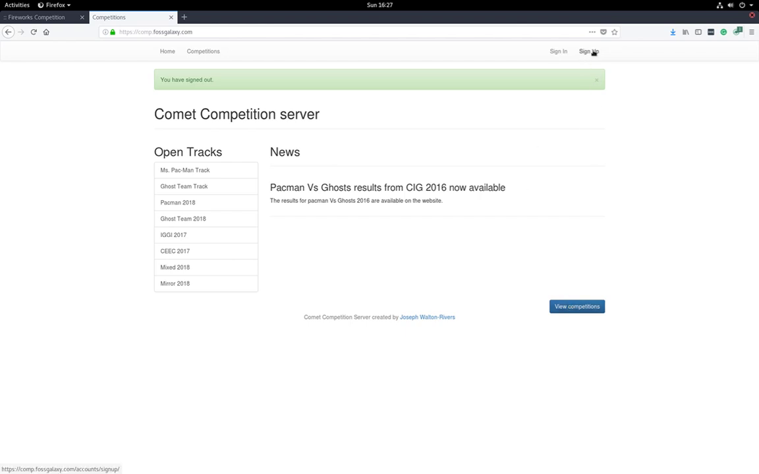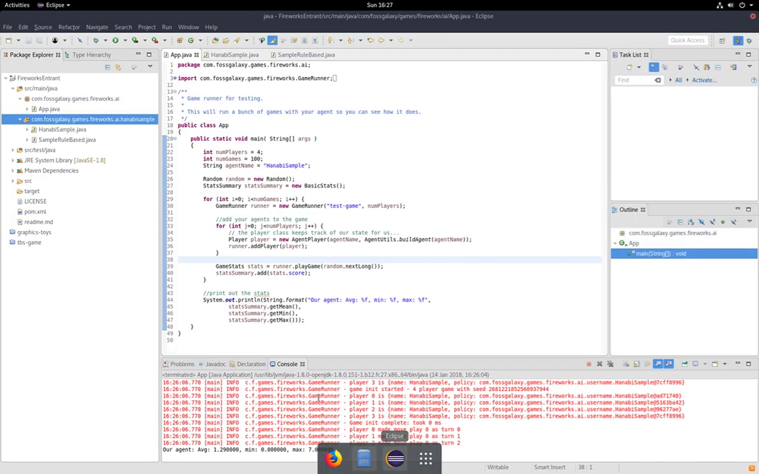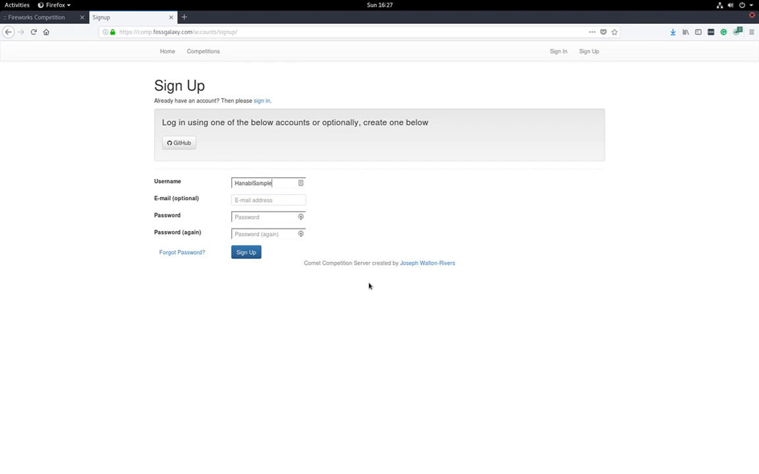Okay, so we want to sign up. The username should match the username that we wrote for our Java class. So in our case, Hanabi sample. Give it a password. Email address is optional. If you provide it, the competition organizer can get in contact with you if there's a problem or if you win a prize or something, but I'm going to leave it out for now. Also, I'm going to mess up my password.